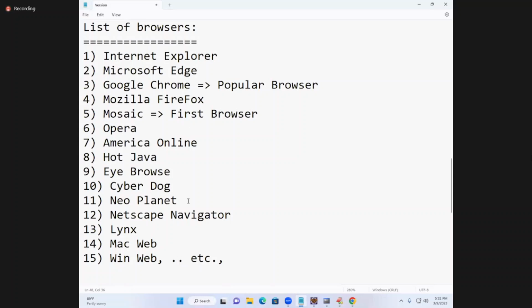A powerful browser means the browser should support some features. That is powerful. It is Netscape Navigator. This is the powerful browser. As compared to all browsers, Netscape Navigator is powerful. The browser itself provides so many services. That's why it is powerful. But worldwide, the highest priority goes to Google Chrome.